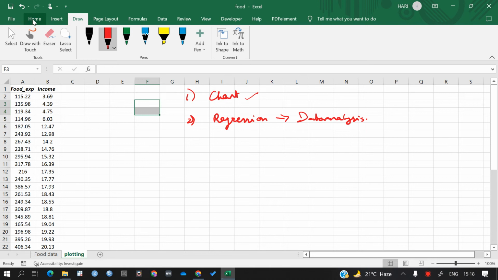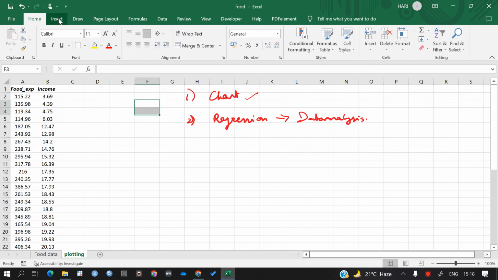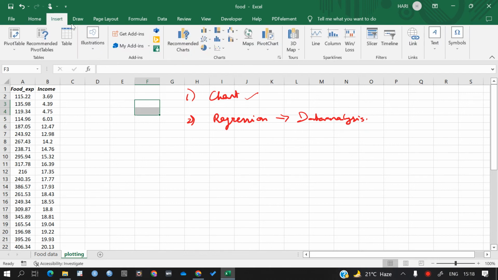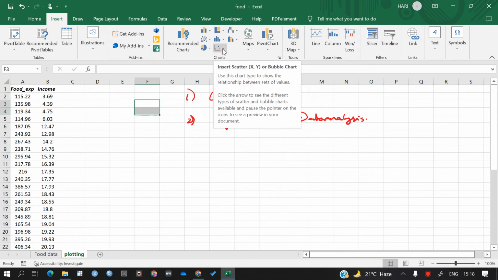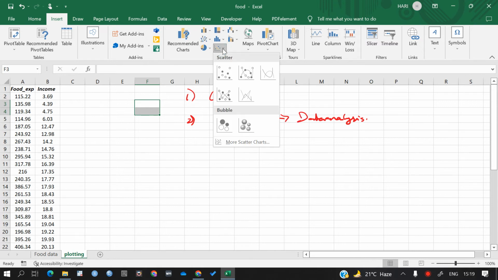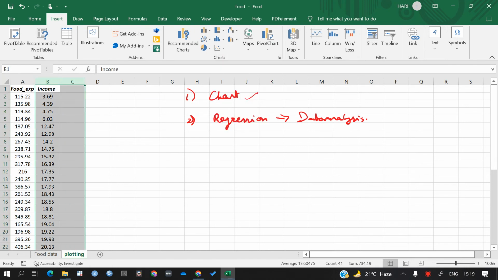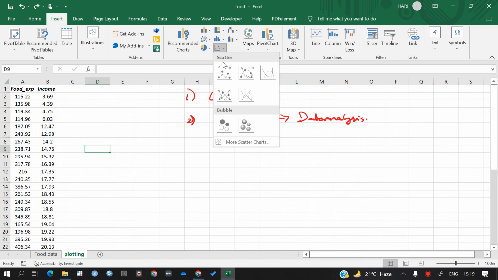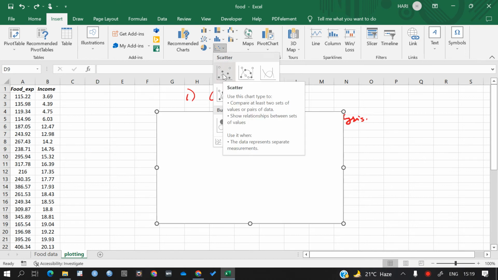For the chart method, you need to go to the Insert tab in the ribbon. Clicking on the Insert tab, you might see a lot of chart options available in MS Excel under the charts. For this, I need to use scatter. So for these two columns, I will be plotting the scatter diagram. For that, click on the scatter and select a scatter.